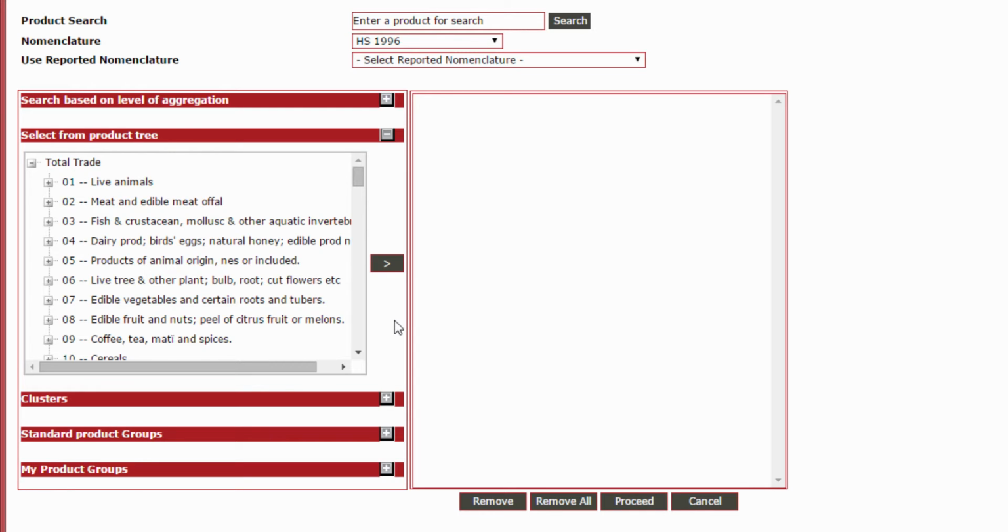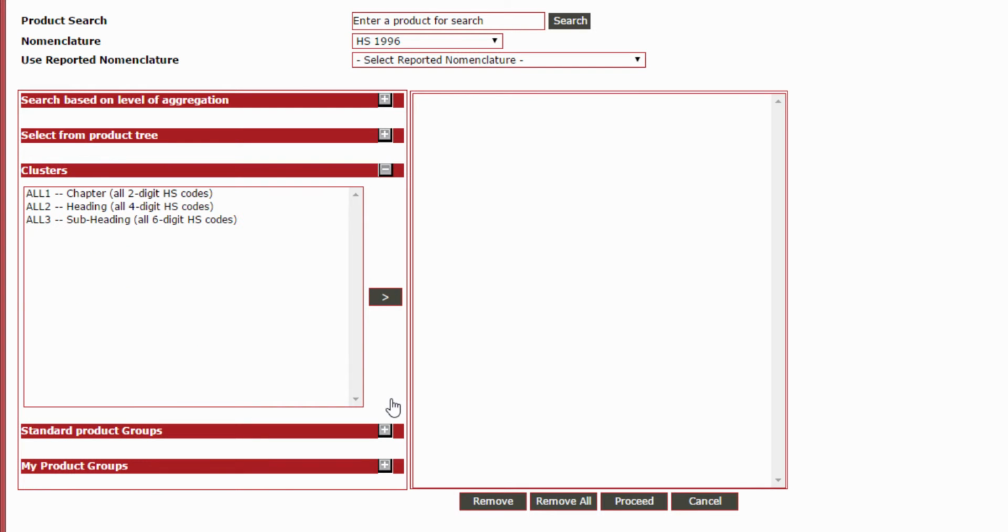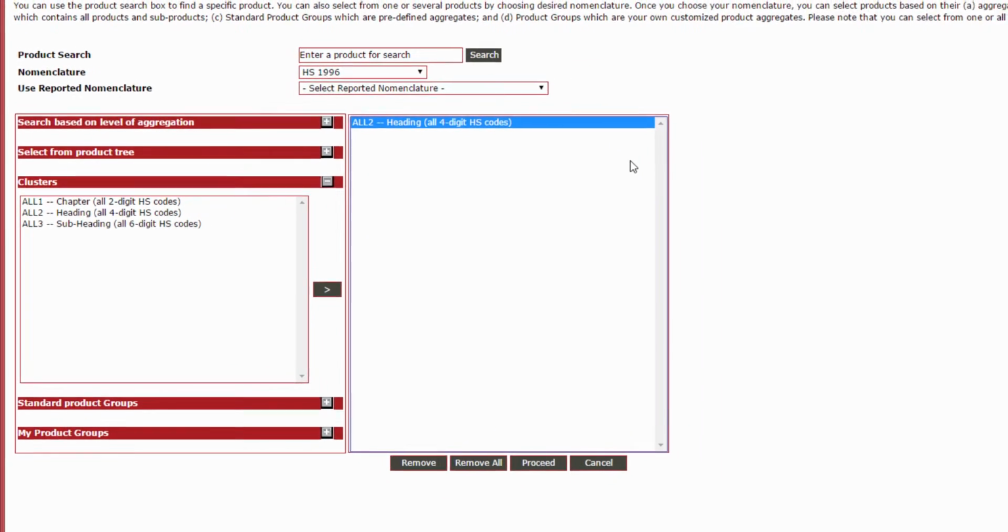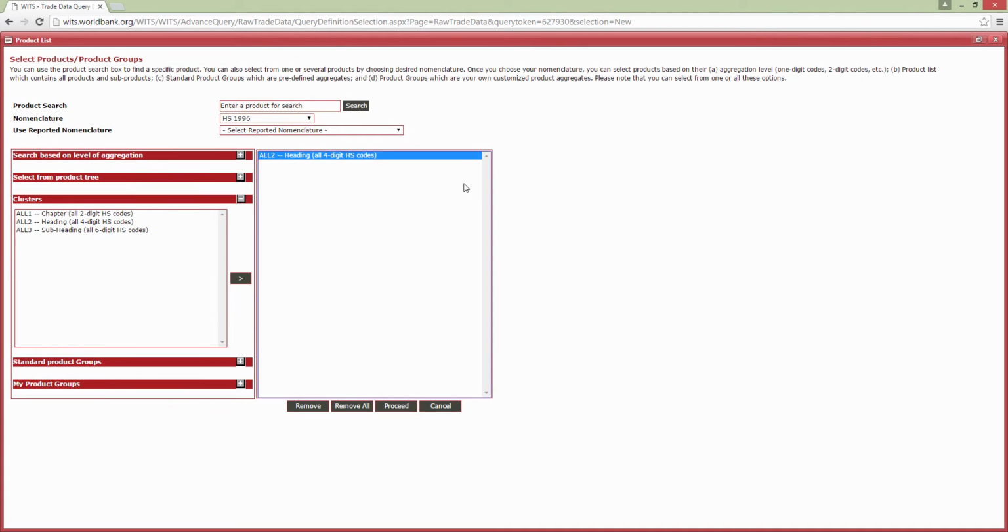There are multiple ways to select the products you need. In this example, we want to download all 4-digit product codes. We can do this by opening the Clusters section of the window and clicking on this icon here. Then double-click on All To, which specifies in the brackets that this includes data for all 4-digit HS codes.